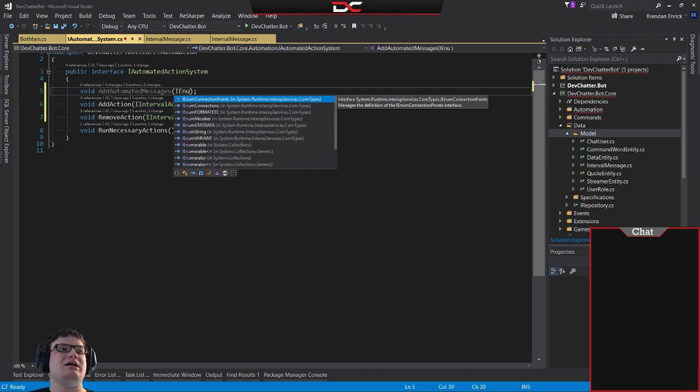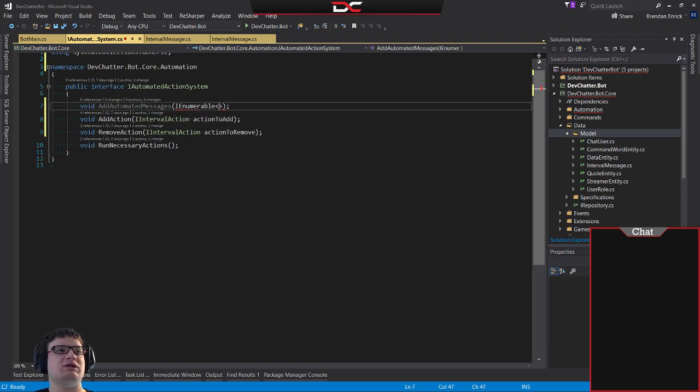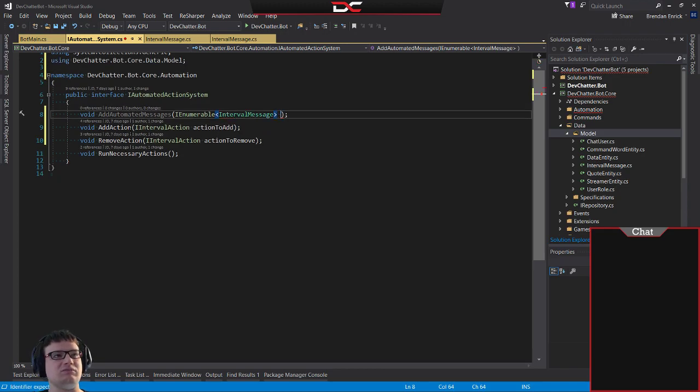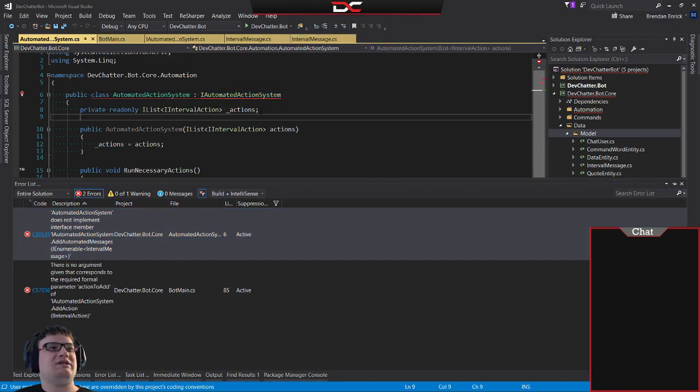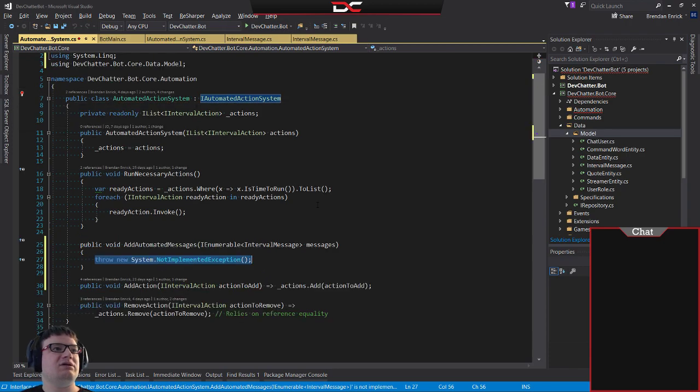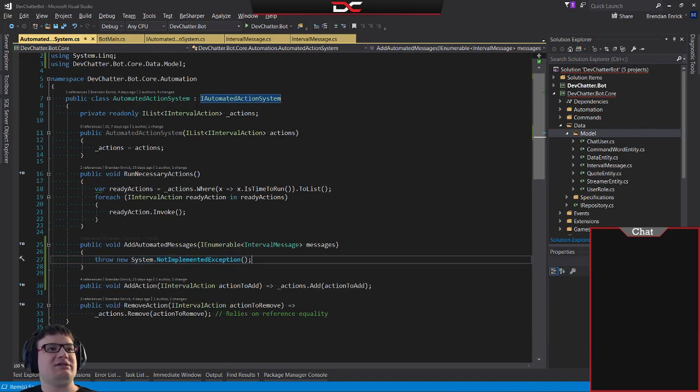It's going to take in an IEnumerable of type IntervalMessage for now. Messages. So now when we run this, it's going to tell us that this doesn't implement it. So we're going to change it so that it does.